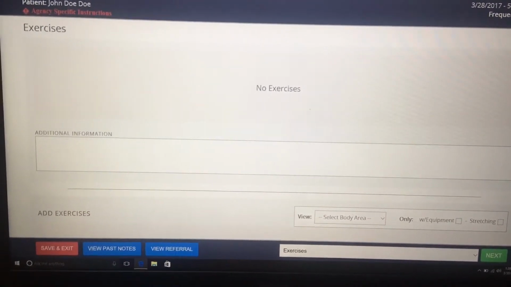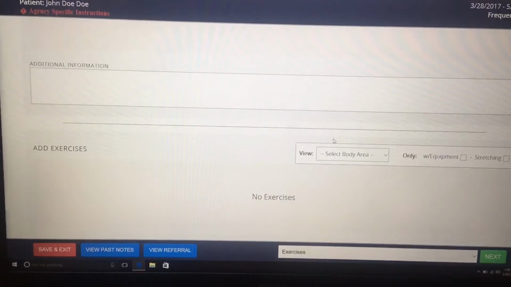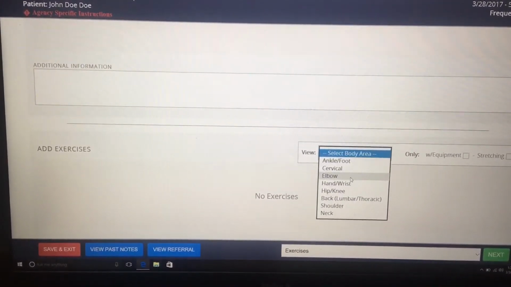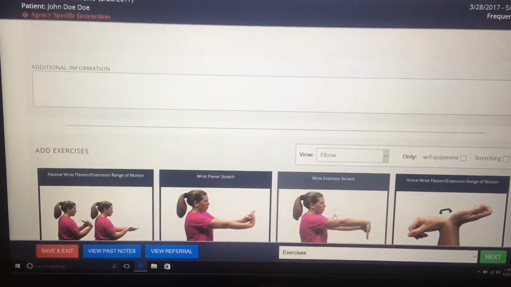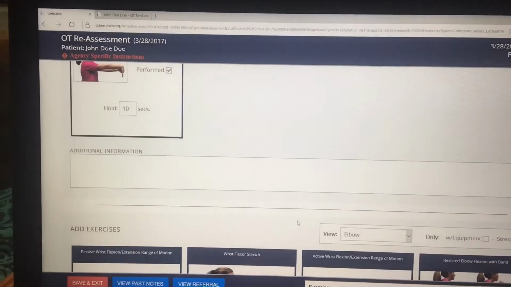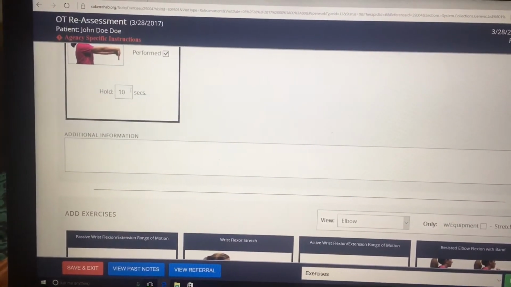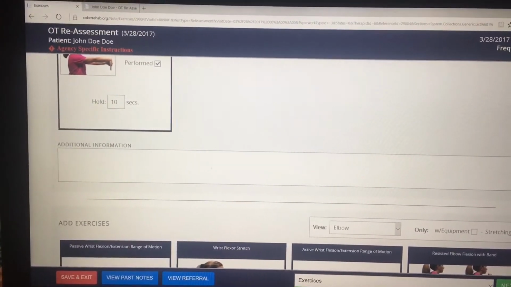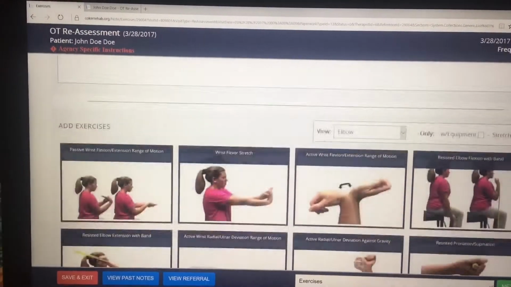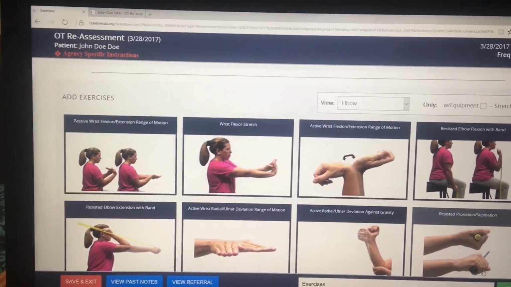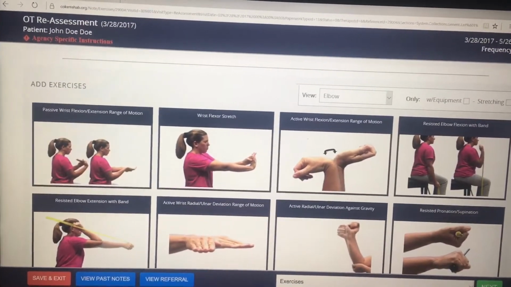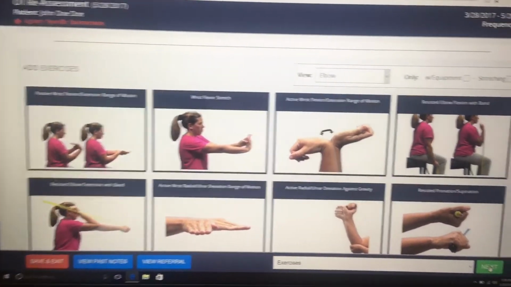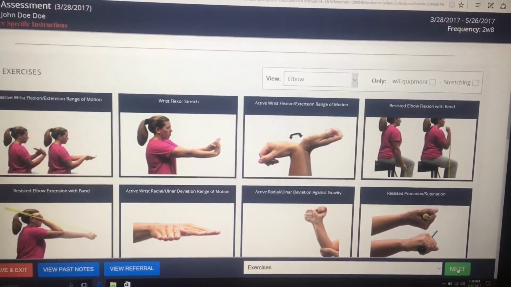Okay, exercises. This is a pretty neat section because it allows you to go in and select which body area you need. We'll just put elbow. And you can select the exercise, and then you can go in and individualize it to that patient. Once you have all the exercises that you want, it will be displayed on the patient's chart, and the assistant that goes out to do the treatments can see them as well. So once you have all your exercises selected, we'll hit next.